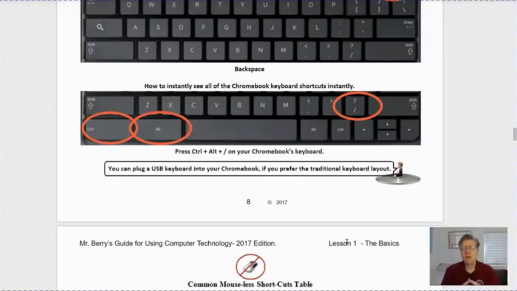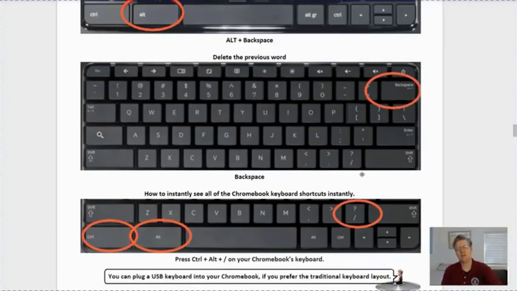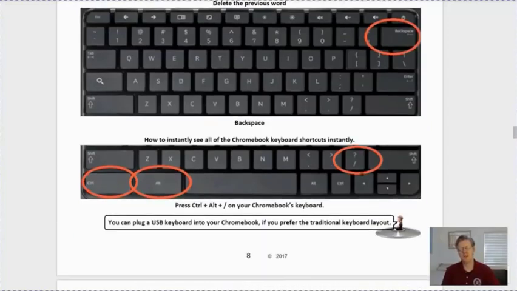You can use a USB keyboard with your Chromebook if you prefer using the traditional keyboard layout. So if you're not happy with the way things look on your keyboard, no problem. Just plug in a keyboard and you're off.